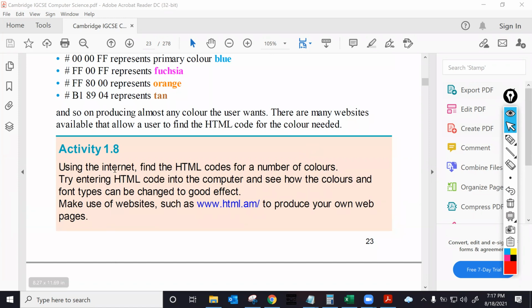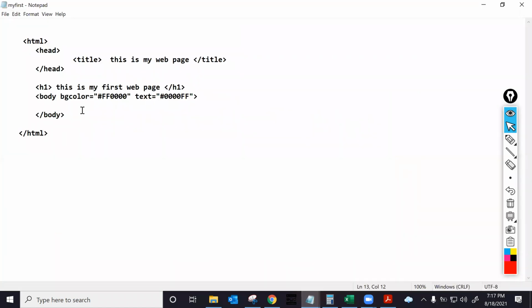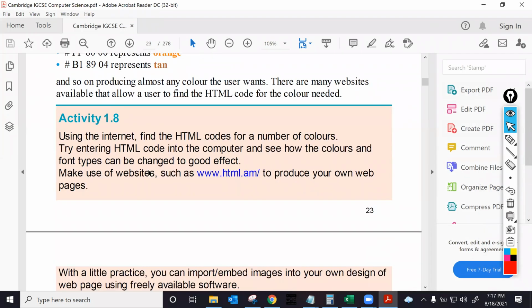So what they are saying is, using the internet, find the HTML codes for a number of colors. Try entering the HTML code into the computer and see how the colors and font types are changed. That's the activity we have done here. You can put in any more colors and check whether it works. That's the activity we have already done, right?